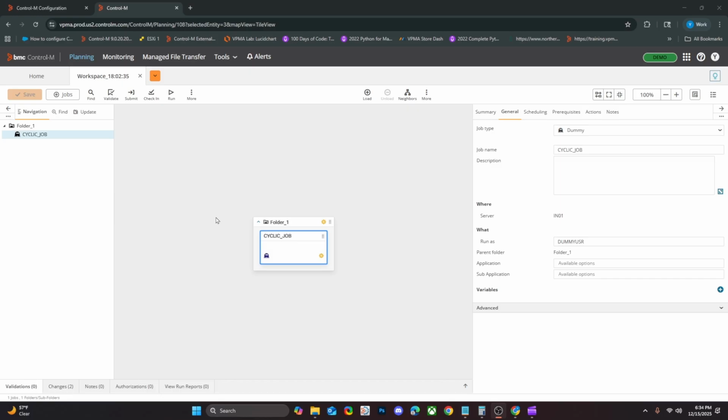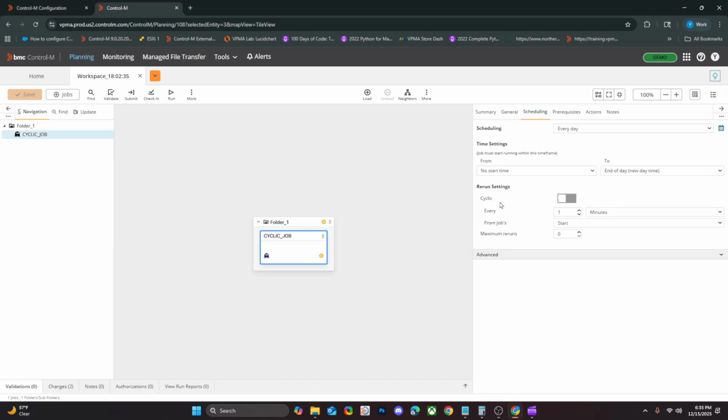First, you want to open up a workspace in the planning domain and load all of the jobs and smart folders that you'd like to make cyclic. Here you can see I have a dummy test job that I'll be applying all of the different cyclic settings to. Once you have your jobs and folders loaded into a workspace, with one of those jobs selected, you can navigate over to the scheduling tab in the properties panel on the right hand side. And here we can see all of the different rerun cyclic settings that we have available.